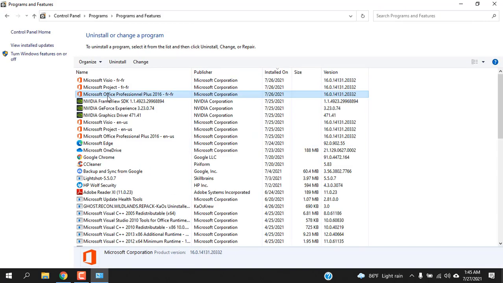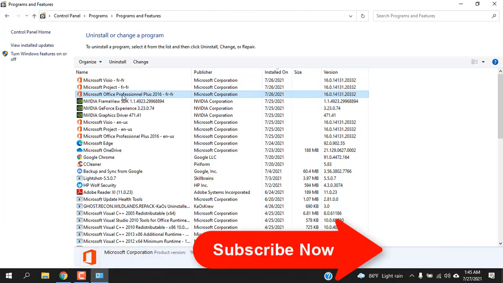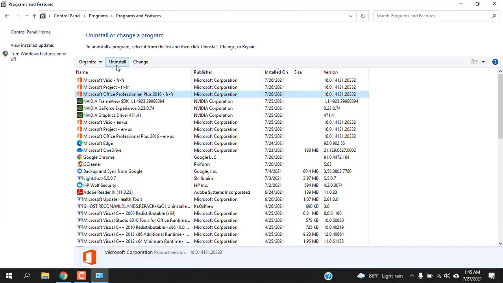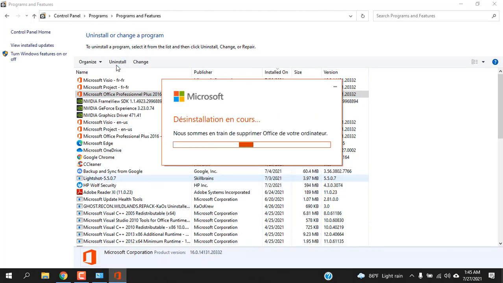Now if you want to remove that language, you will have to remove it from here. These three are for the French language and I'm going to uninstall them here. Select one and click on Uninstall. Click Yes. It will take some time.